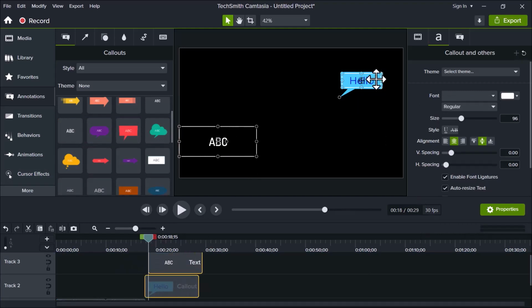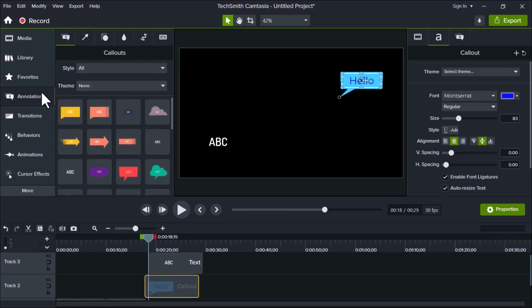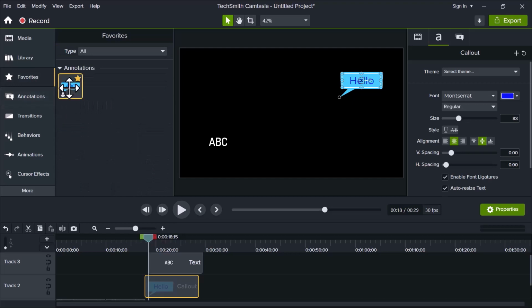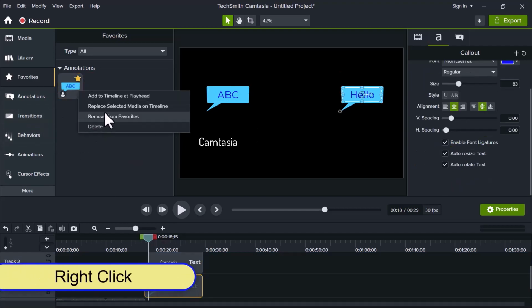If you customize a callout with specific properties, you can click the plus button to save your callout with all the modifications you've made. You can then click the star icon to add your customized callout inside your favorites folder for quick future access. Click All to return to all callouts. The Favorites folder allows you to add items that you use frequently, so you can access them faster to reduce your video editing time. To remove a favorite, right-click and select Remove from Favorites.